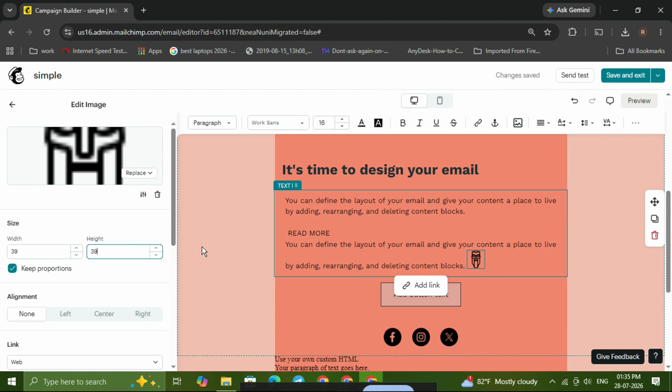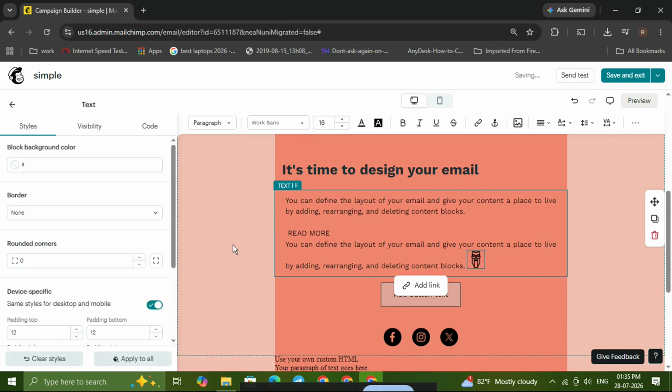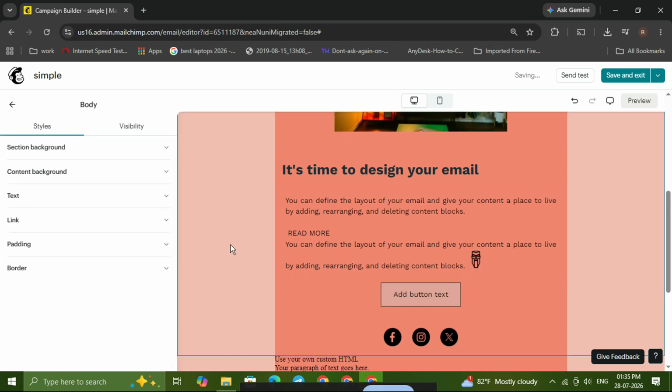Once you've made your adjustments, take a moment to review how the icon looks in the email layout. Check that it aligns properly, fits the spacing, and enhances the design instead of distracting from it. A well-placed icon can improve readability and make your email feel much more modern and organized.